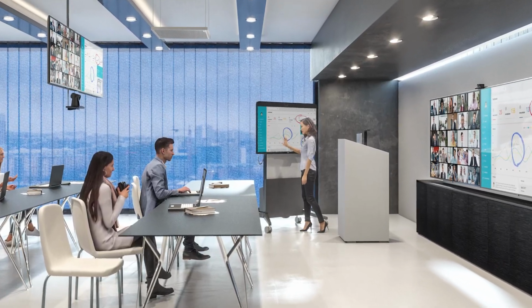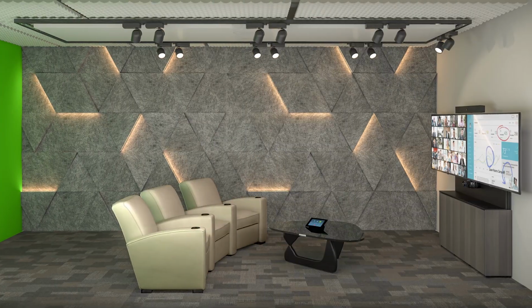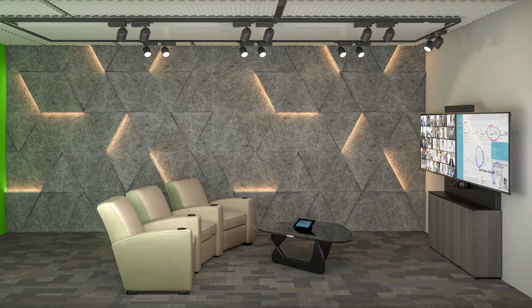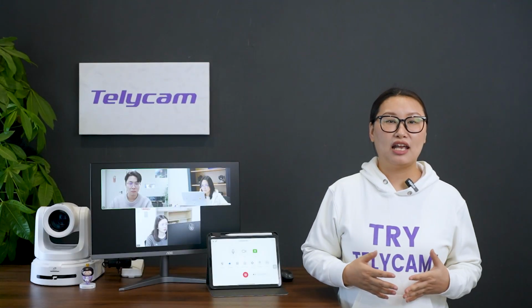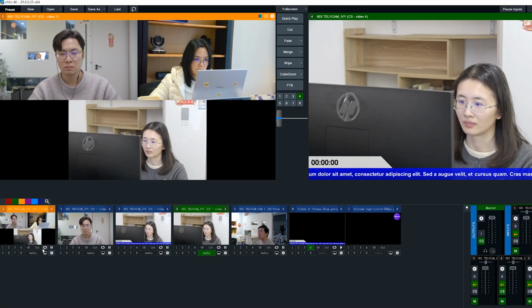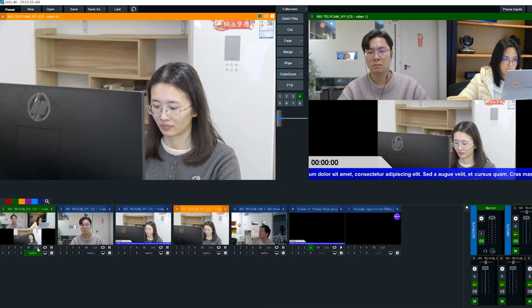Zoom Rooms custom AV solution really opens up new possibilities for hybrid events. And pair it up with Telycam's cameras, and suddenly your online events feel smoother and way more professional. Thanks to the NDI support, you can pull multiple video feeds straight into your local production setup, and everything becomes efficient, scalable, and super flexible.